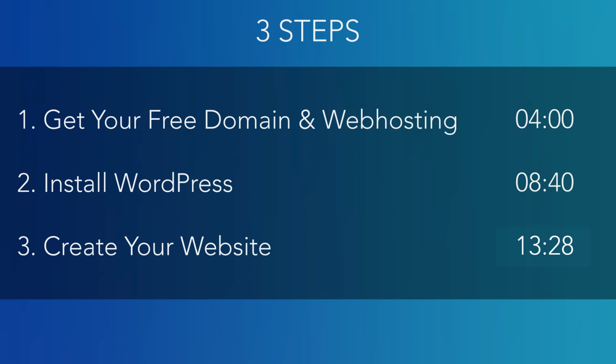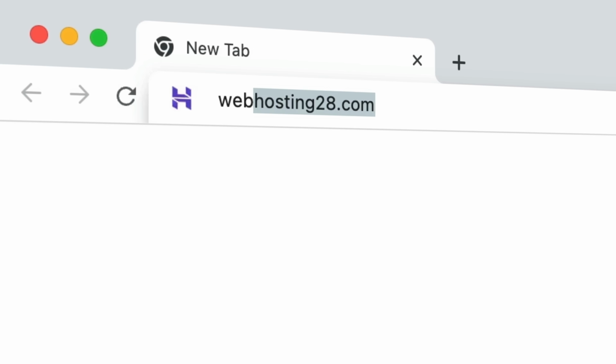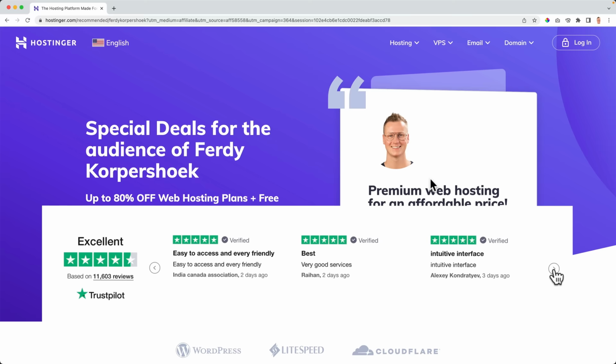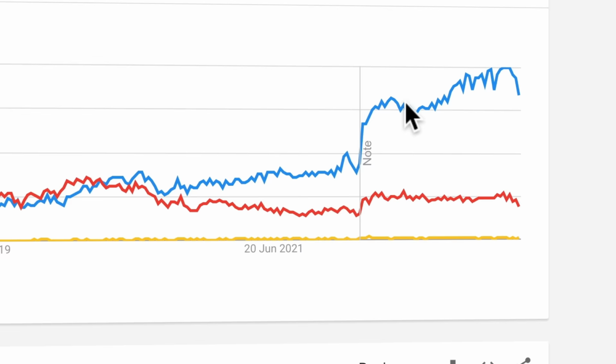So in order to get your free domain and web hosting, we need to go to webhosting28.com. Hit enter. I love Hostinger, and I'm not the only one. If you take a look at all the reviews at Trustpilot, you see that people are really excited about Hostinger. And if you take a look at the Google Trends, you see the word is spreading. More and more people are getting into Hostinger and they're really excited, just as I am.